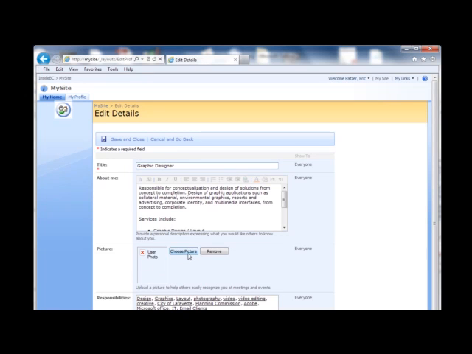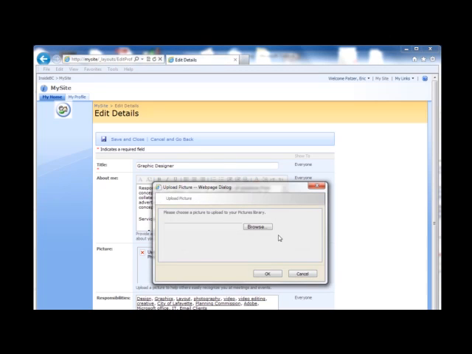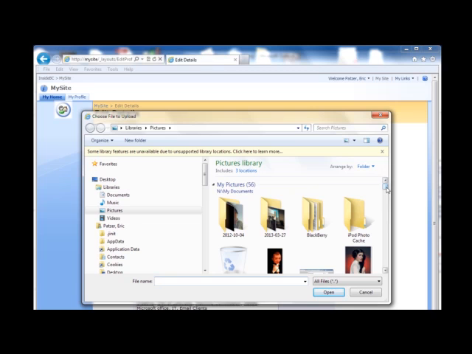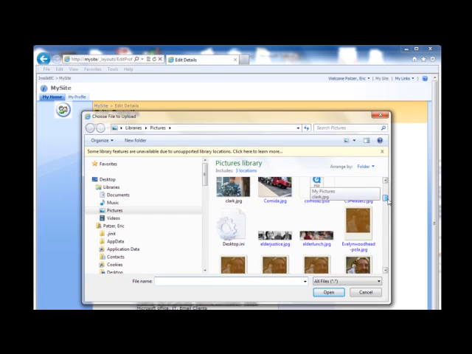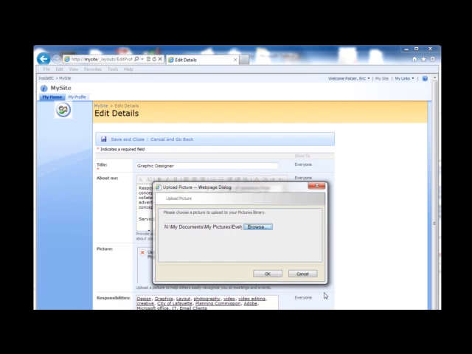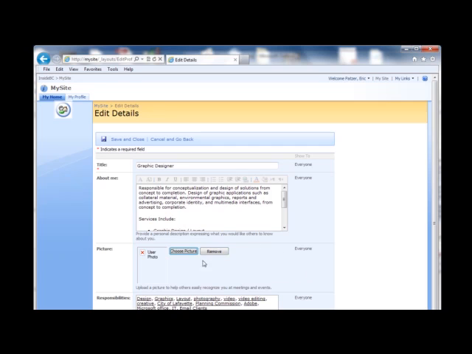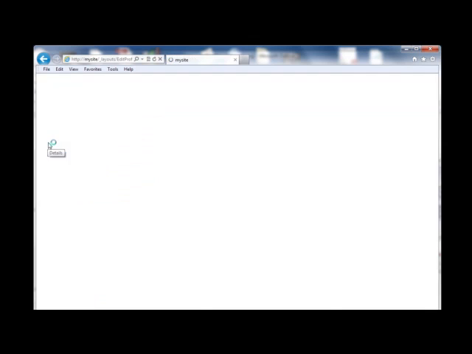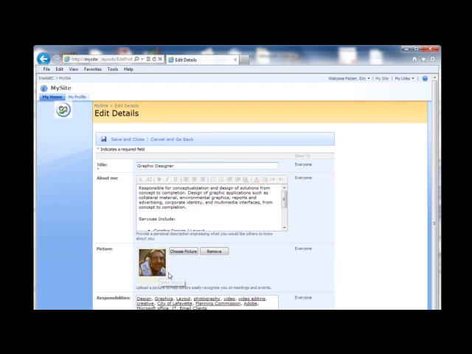Go back to the picture field, click choose picture, browse, and that will bring up your pictures library on your desktop. Select the photo you want to use as your profile picture. Click open. Select OK. Hit save and close. Go back to your details page, and now you have a picture.